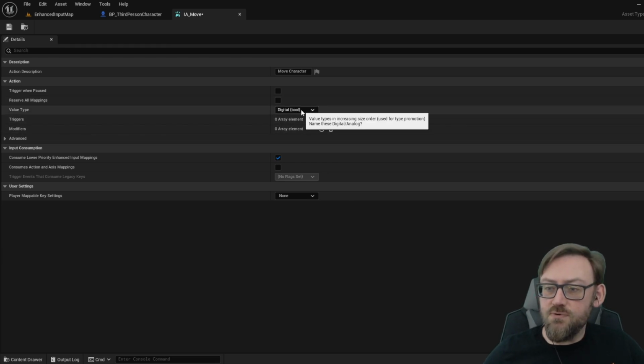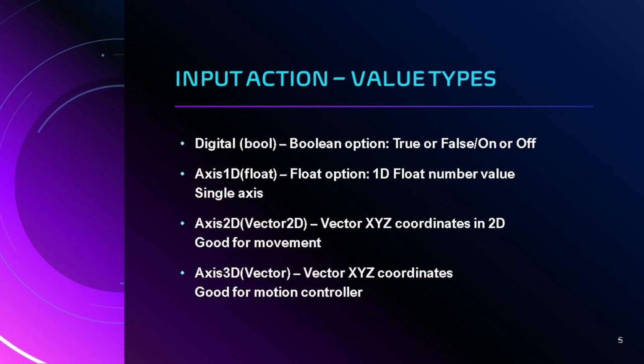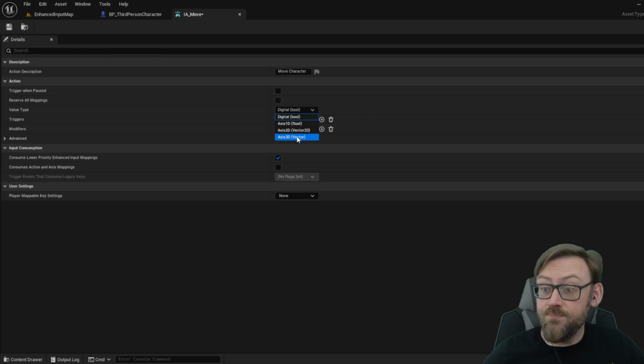Value type is one of the more important things here because this is going to be changed. There are 4 options. Digital bool, bool being true or false. That's normally reserved for a button press, whether it's being pressed or it's not being pressed. There's axis float, that's various values along a float. There is 2D vector, that's what we'll be using because there will be 2 dimensions, forward, back, left, right. There's also the 3D vector, that's for like motion controls, that sort of thing. So we're going to go with the 2D vector.